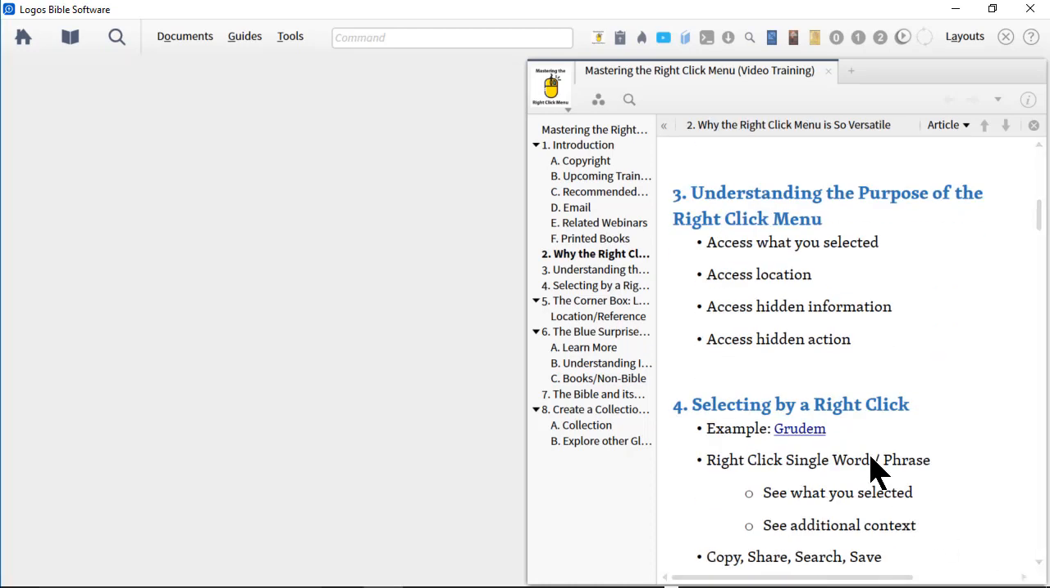4 key ideas. First, when you right-click, it gives you access to what you selected. Second, it gives you access to a location. Third, it gives you access to hidden information, stuff that you don't normally see or can see. And fourth, and most importantly, it gives you access to hidden action. So when you don't know what to do, right-click, because there you'll discover a lot of hidden information. So much is hidden in the right-click menu.